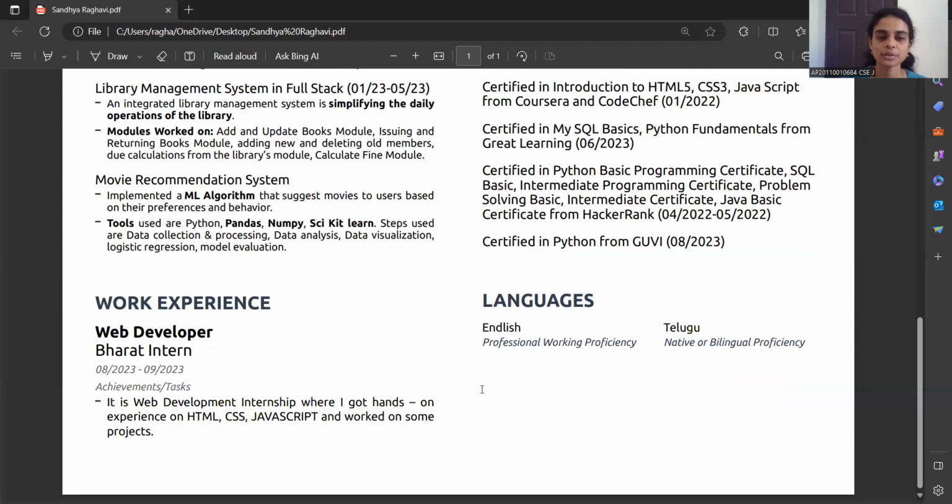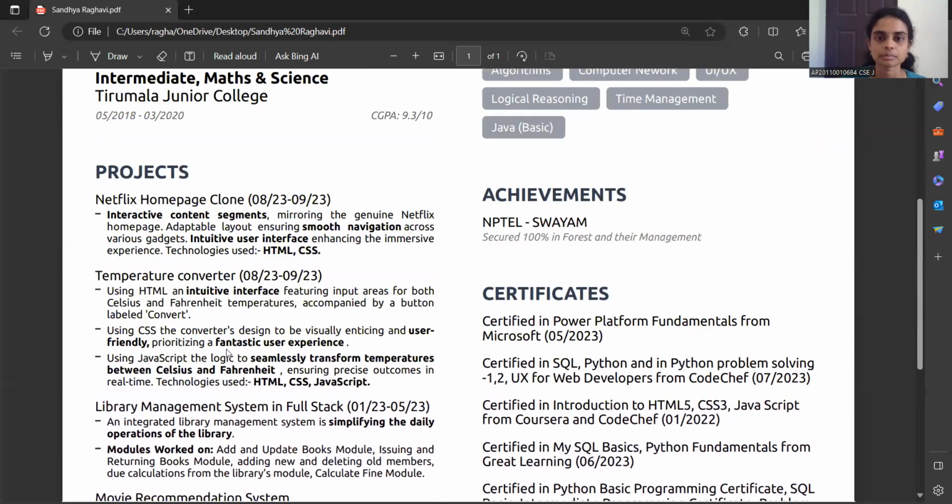Next, I have worked as a web developer intern at Bharat Intern during the duration of August 2023 to September 2023. And my achievements are: it is a web development internship where I got hands-on experience on HTML, CSS, and JavaScript, where I worked on some projects and I got a certification in that as a web developer intern from Bharat Intern.